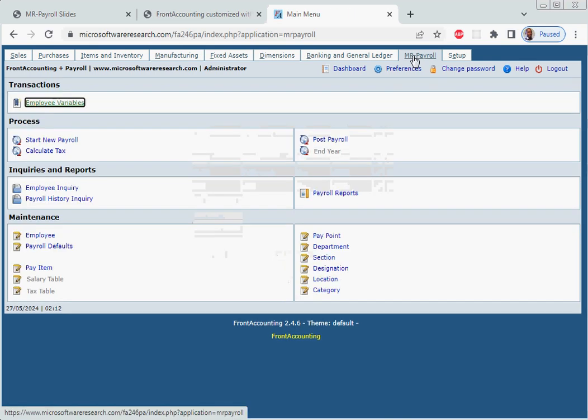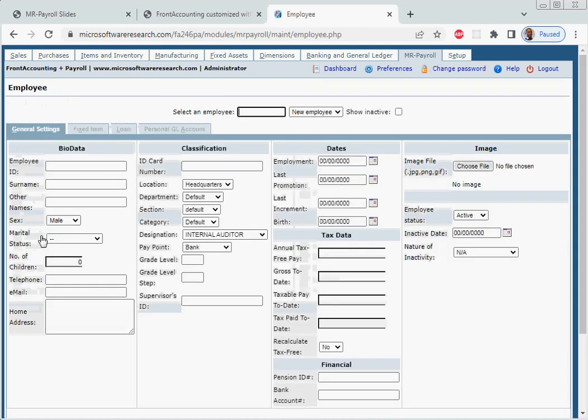Okay, so we've done security, we've done payroll configuration, we've done reference data, and finally, as part of setting up MR-Payroll employee, we need to enter the list of employees. So we go there, and this form comes up.